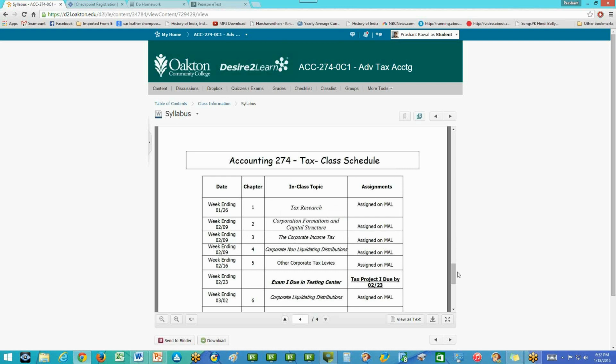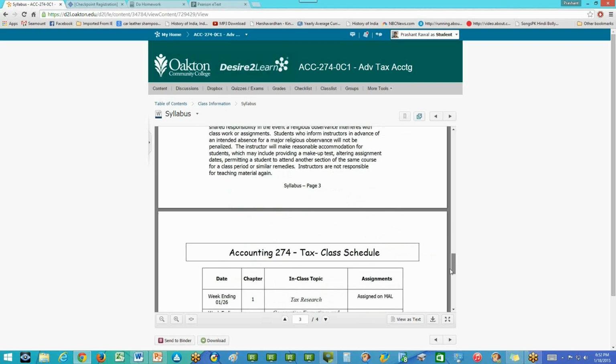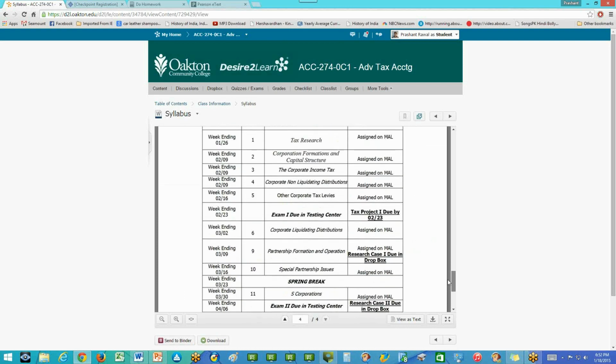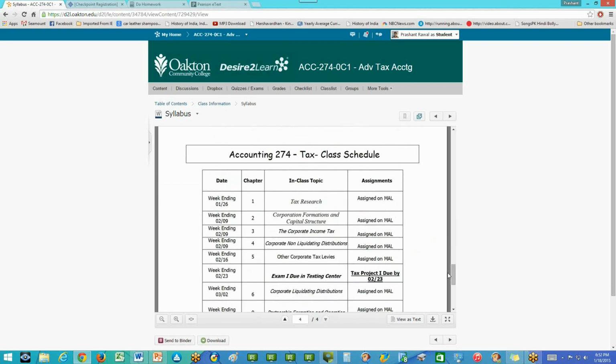Okay? The tax projects will definitely help you boost up your grade, and so will the research projects. The exams are open book. All that you have to do is you have to apply yourself, get organized, and do the work. Okay? Everything has been given out to you.